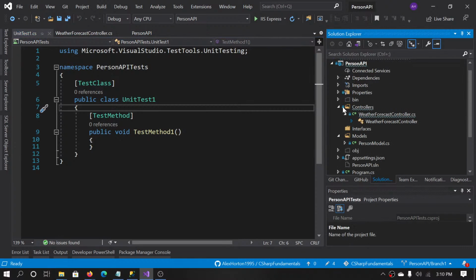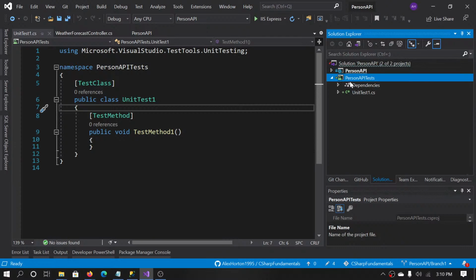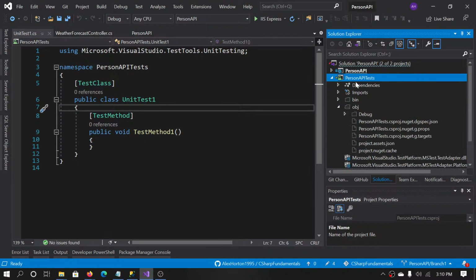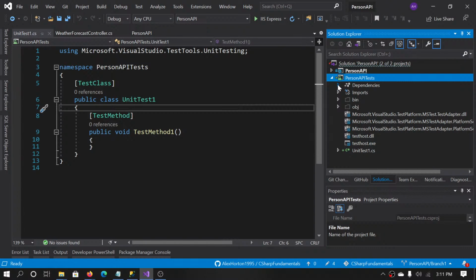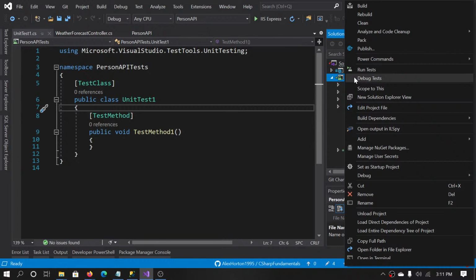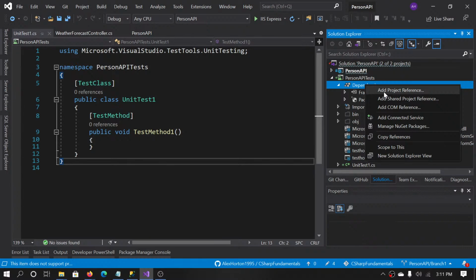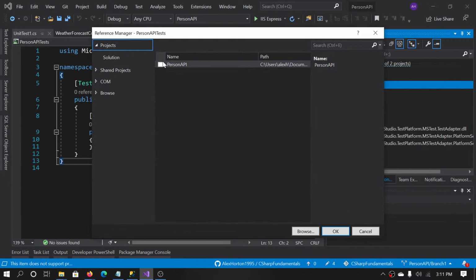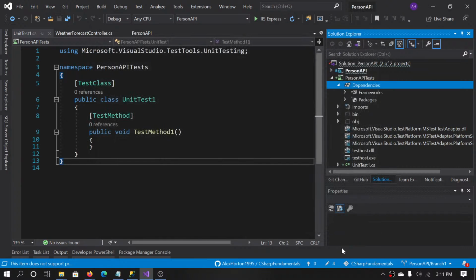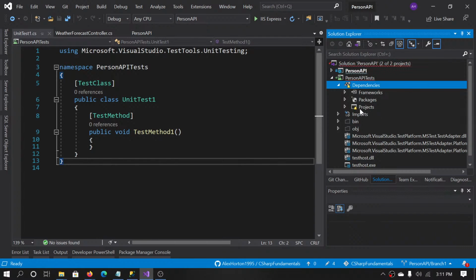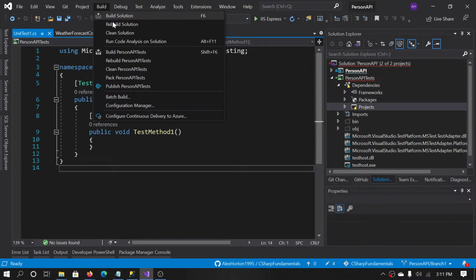First things first, let's go ahead and say show all files here. What we need to do is create a dependency, add a project reference, and it's this Person API. Say OK. So that's going to create a reference between the Person API over here and the project. And we're going to just rebuild it real quick.